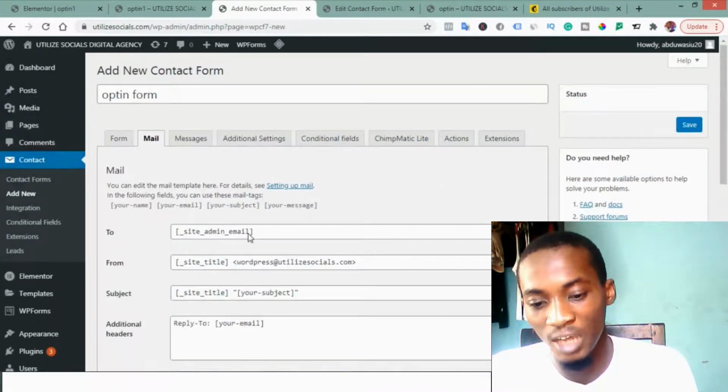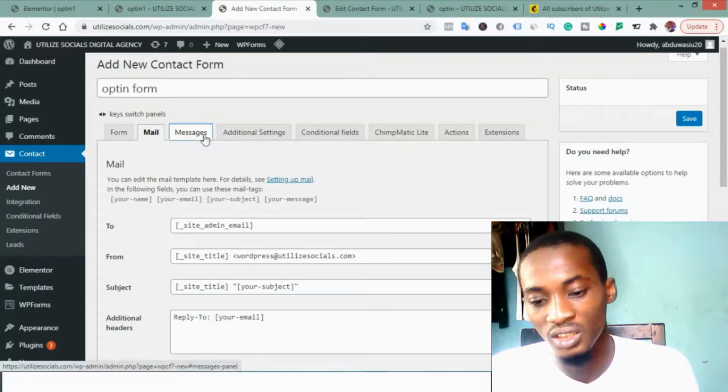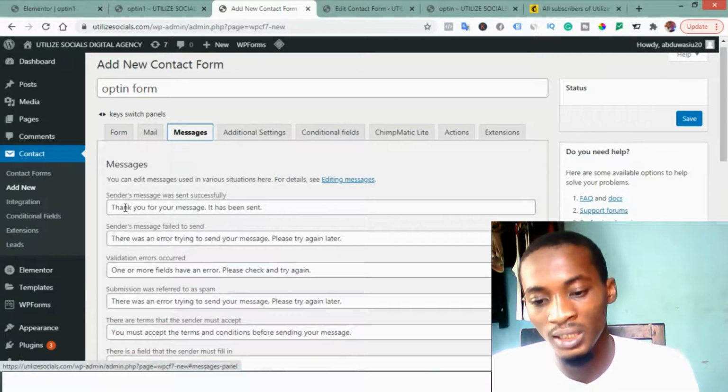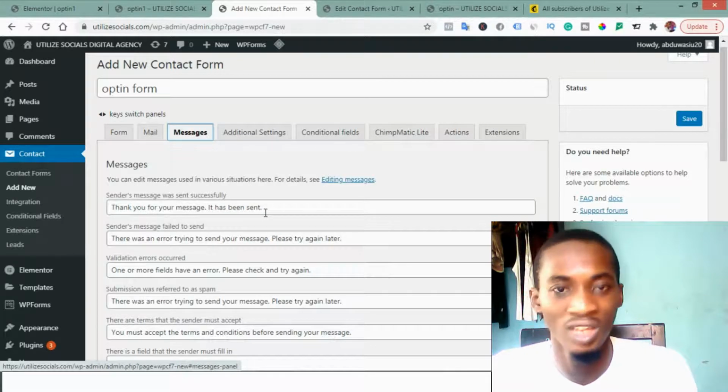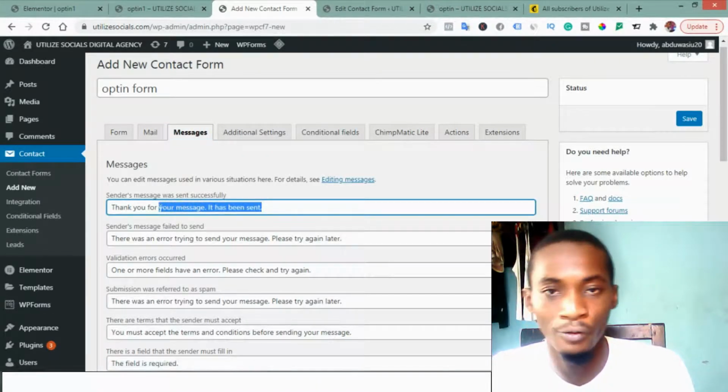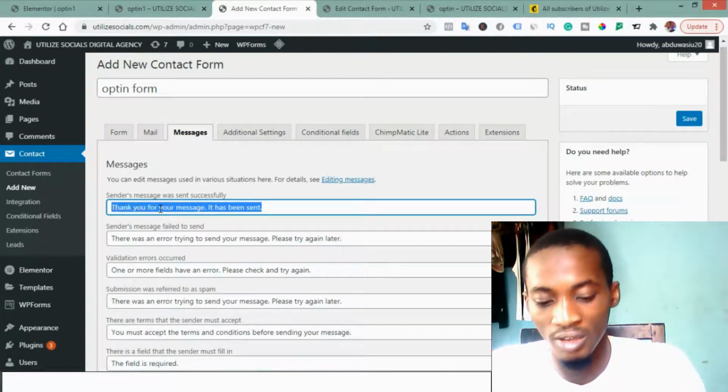Then the next thing I'll need to do is to go to message. So you can see here, the sender's message was sent successfully. I don't want this message to show thank you for your message that has been sent, because they are not actually sending me a message. I can say thank you for filling the form. I can say that your book will be sent to you shortly. So let me just write that now.